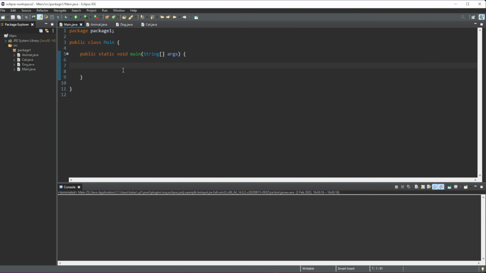So now we're going to create ourselves three objects. The first one, we're going to do animal is equal to new animal. And we'll do the exact same thing for the cat, and we'll do the exact same thing for the dog. It's equal to new dog. So we made ourselves the three objects.